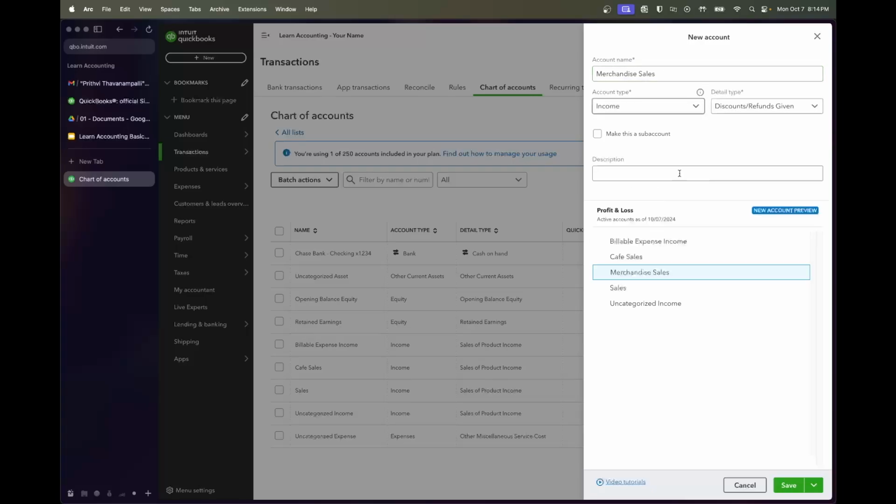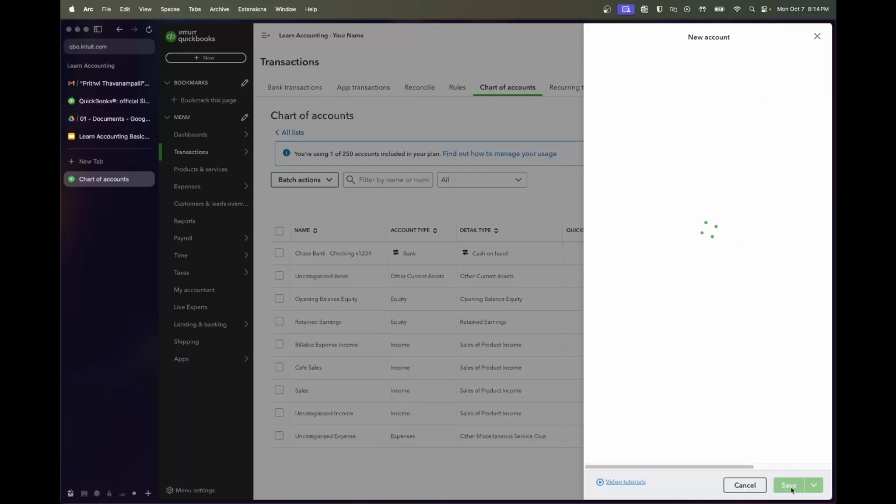Again, this is an income account. And again, this is a product. You're selling something for real. So we're going to hit save.